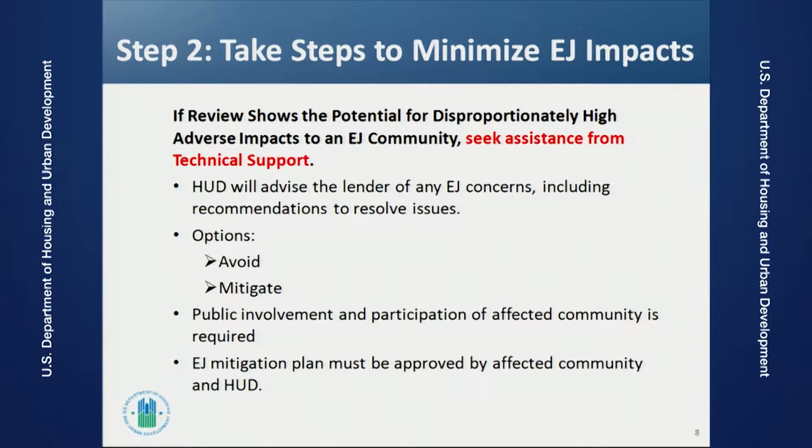So our next step is to take steps to minimize your environmental justice impacts. You'll need to advise the lender of any environmental justice concerns, including recommendations to resolve the issues, and then work with technical support to either avoid or mitigate these impacts. And you should involve the public and have them approve an environmental justice mitigation plan if it makes it to that level.